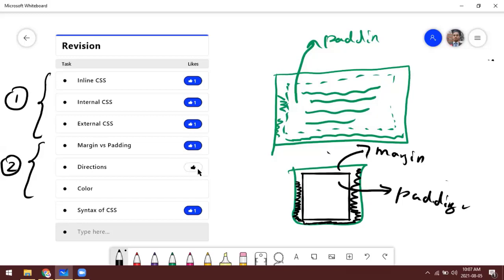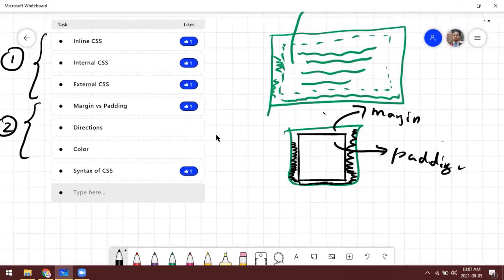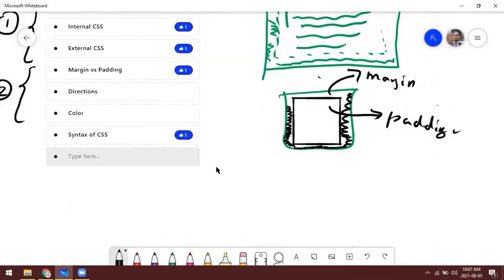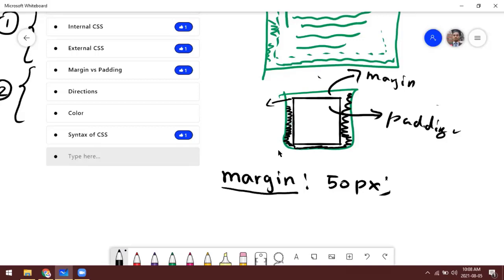And directions. For example, why we have to bother about this direction is because there is one CSS property, margin. So a 50 pixel margin means you are leaving some outer space. In that case, if you simply give margin colon 50 pixel, what this will mean is that for all four directions, give the margin 50 pixel.